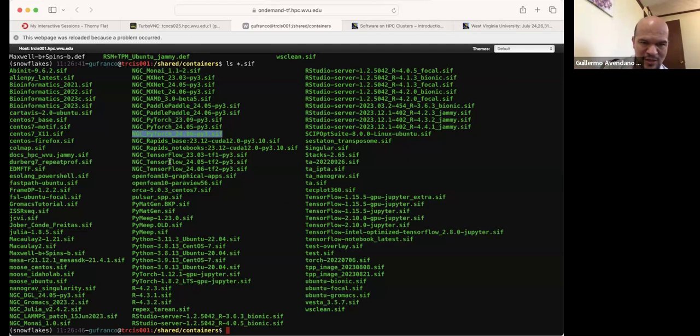So NGCs are usually deep learning stuff or molecular dynamics codes, NAMD, LAMMPS, GROMACS. Those are packages for classical molecular dynamics that run very, very efficiently on GPUs. So we have those there for our users. A few other packages, a few versions of RStudio, for example.